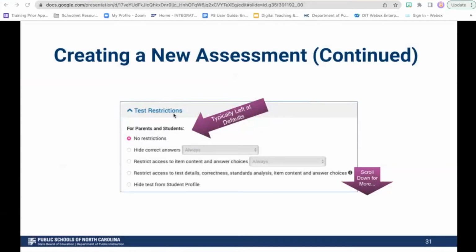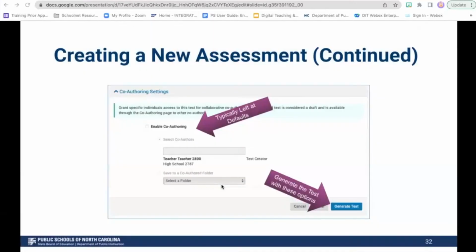And then right below that is the test restrictions, typically left at defaults, but for parents and students, no restrictions. Hide correct answers, restrict access to item content and answer choices. These are going to default to always. Restrict access to test details, correctness, standard analysis, item content, and answer choices, and hide tests from student profile. So again, you have the option of changing those, but those are typically left at the default.